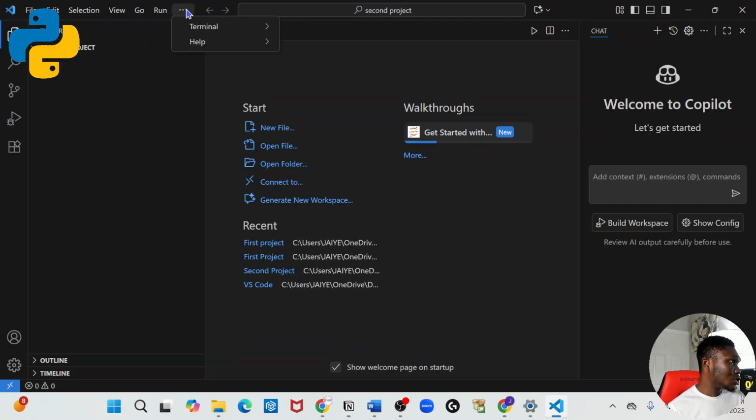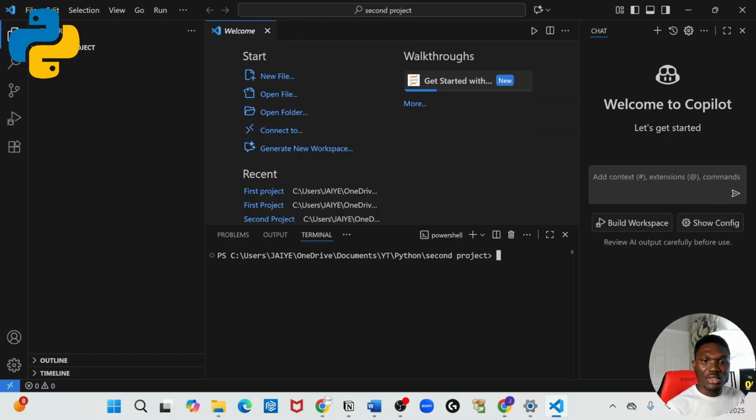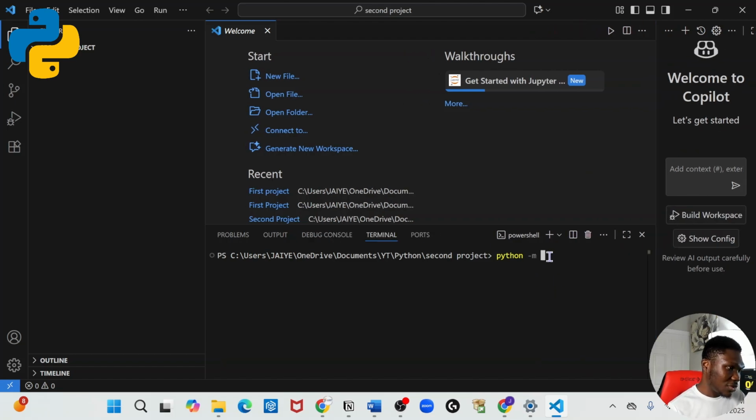So the first few things you want to do is click on terminal. You might also want to create a virtual environment. You notice that I don't have that same stuff here. So you just write python -m venv, and you want to create a virtual environment. I want to call my virtual environment myenv, so any name you want to call it.